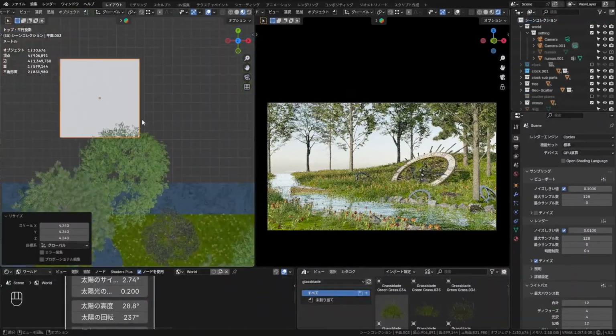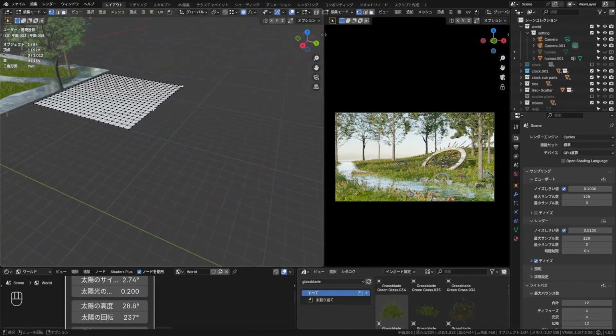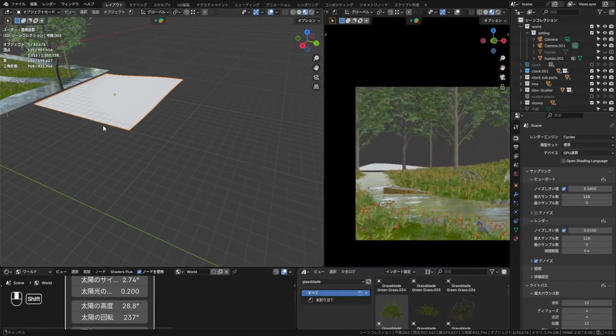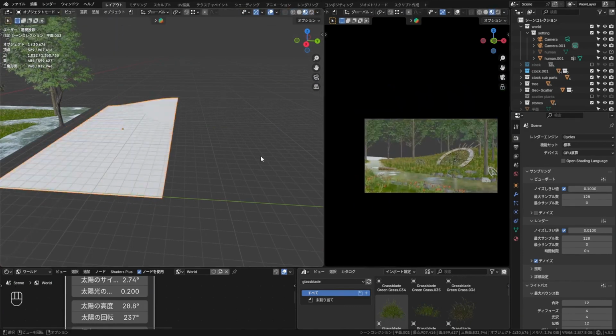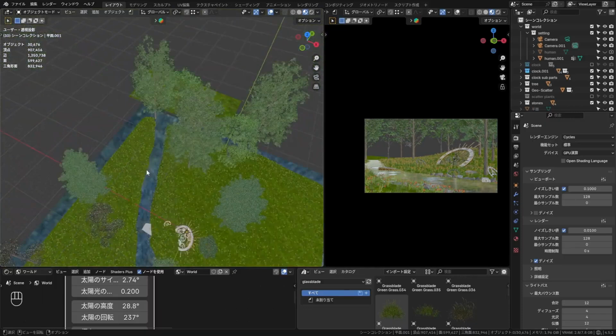Next, I'll create the terrain in the background. For this, I subdivided a plane and then used proportional editing to shape it. Since this part isn't clearly visible, I didn't obsess over the details and kept the design simple.